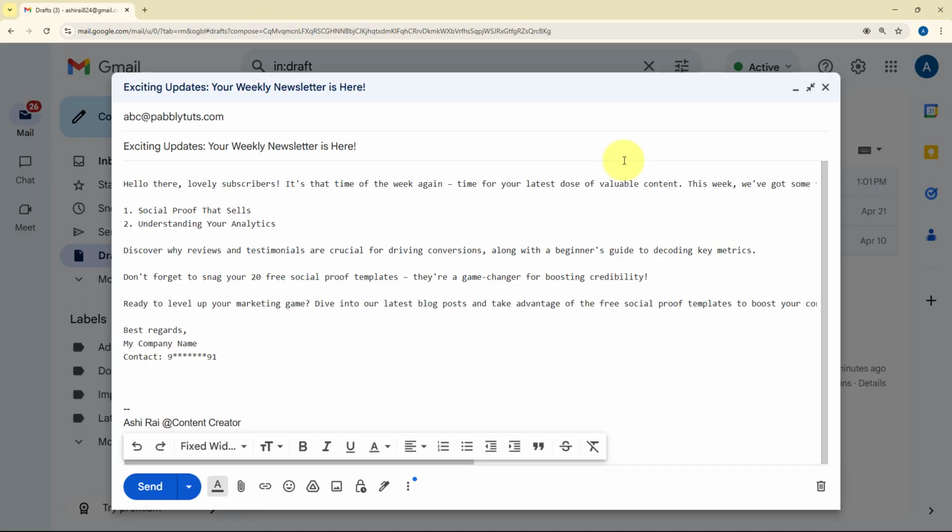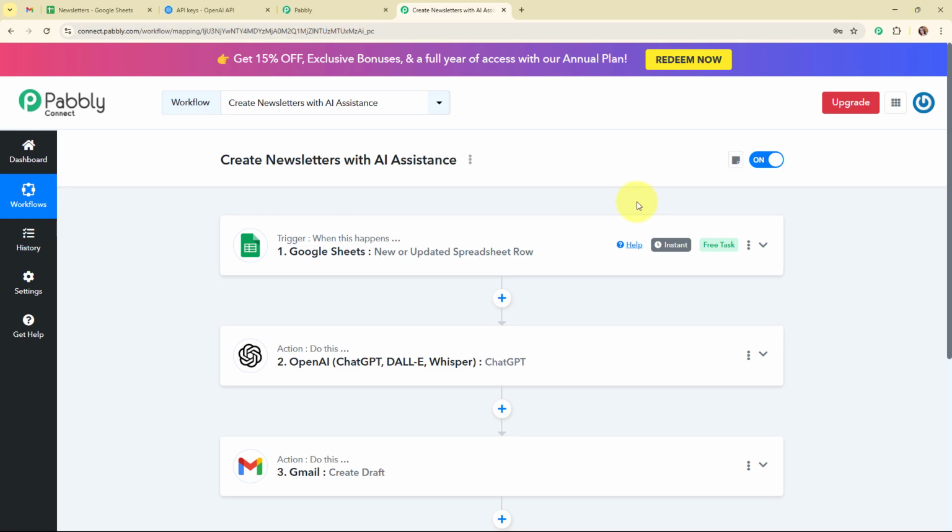So let's go and check it. And here you can see the draft that has been generated over here with the content generated by OpenAI. So with this, we have successfully set up the entire automation.